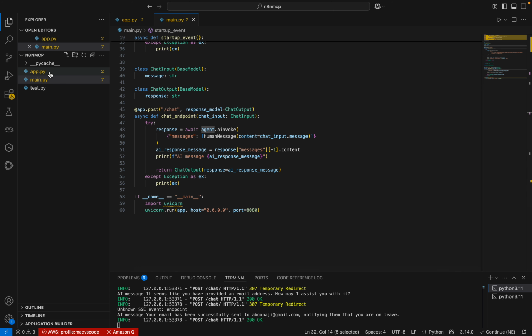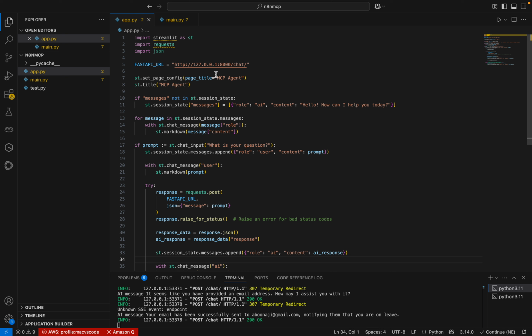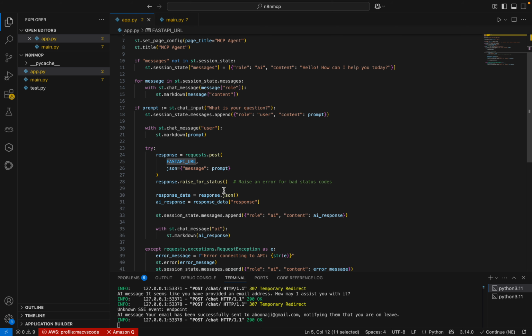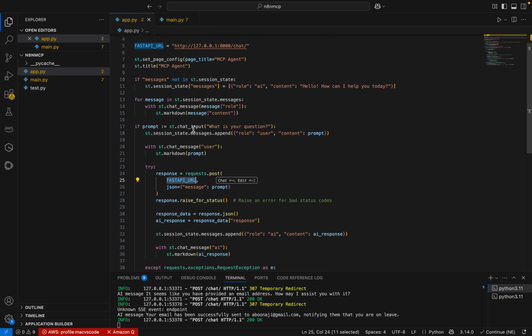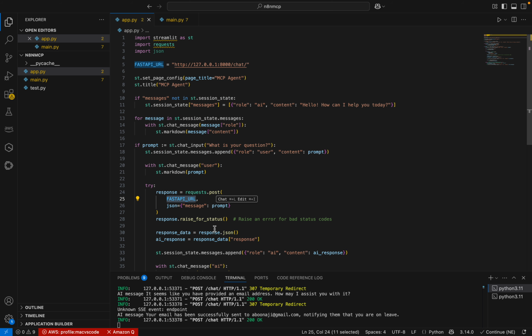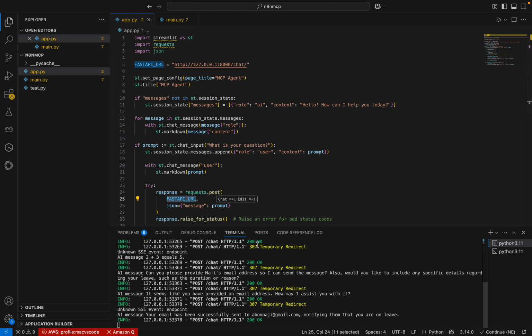Now we have the app.py file. This is the Streamlit application, which will help us create a client chat interface. It is simply connecting to the FastAPI. Here you can see it will get the information from the user, then it will call our URL. Here we can see it is calling the FastAPI URL, which calls our post method, and then the response will be shown in the UI. That is all about the Streamlit application.